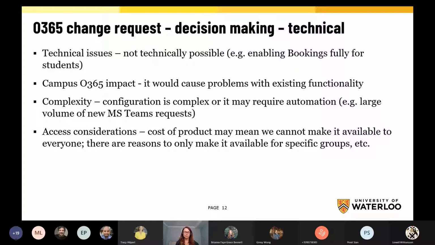So from the technical perspective, in some cases, it might not be technically possible, so we need to look into that. So for example, bookings, as Lowell will show in a few minutes, is something that's fully available for our employees and for our instructors, our staff, but our license does not allow us to make it fully available for students. So students can use it if it's set up for them to use by a staff member or a faculty member, but they can't have their own booking to allow other people to book them for things. So that's just something that's not technically possible with our license.